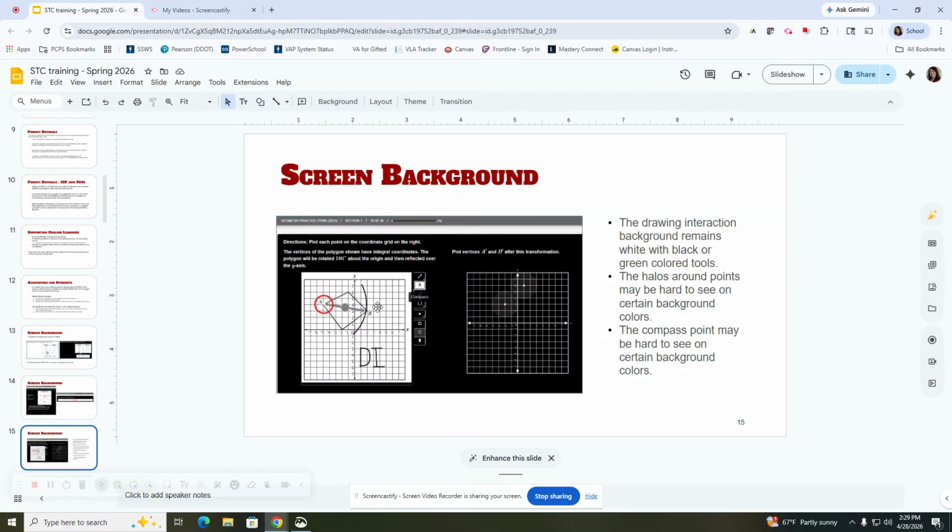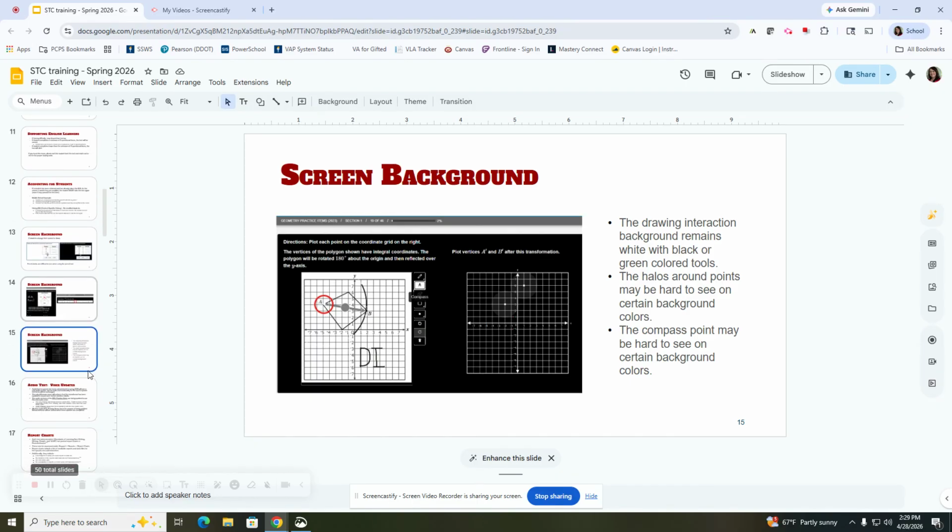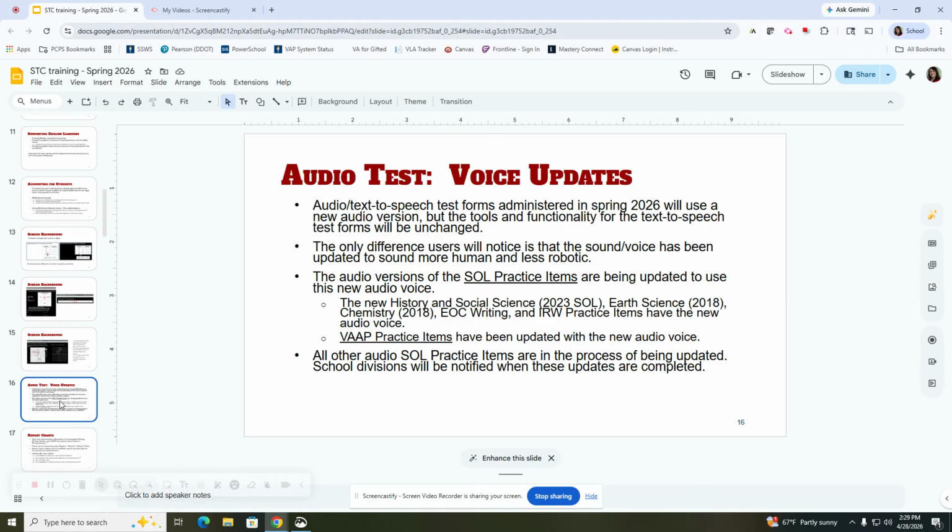The compass point could be hard to see with this background. So just be aware of that as you are working with examiners and students. For audio tests, if there's any issues with audio, they have updated the voice that speaks, so it's less robotic and sounds more human.